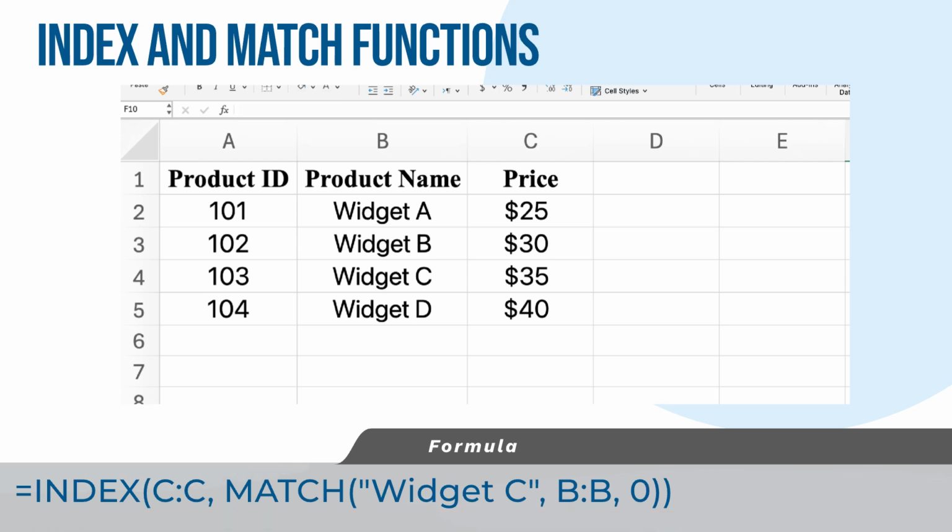In cell E2, we'll enter our formula using the INDEX and MATCH functions. Start by typing =INDEX. First, we need to specify the array that contains the values we want to return. In this case, it's the price column. So, we type C:C, comma.